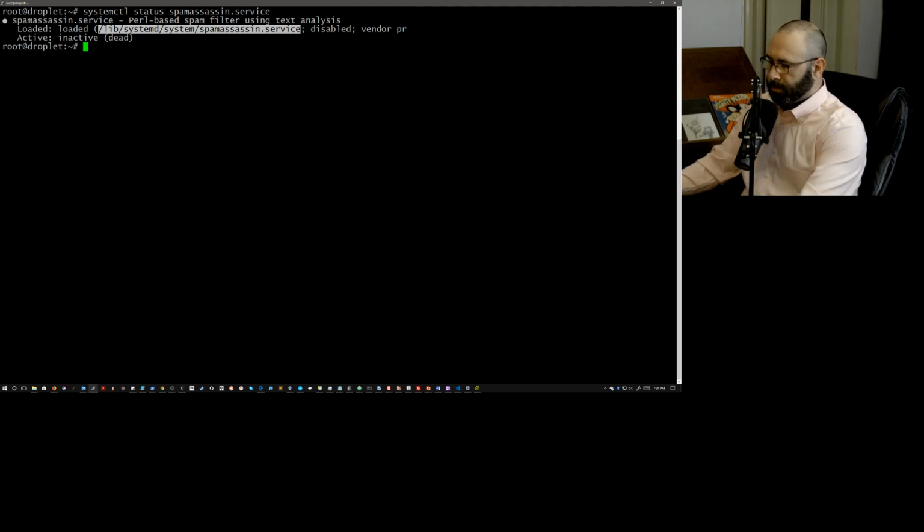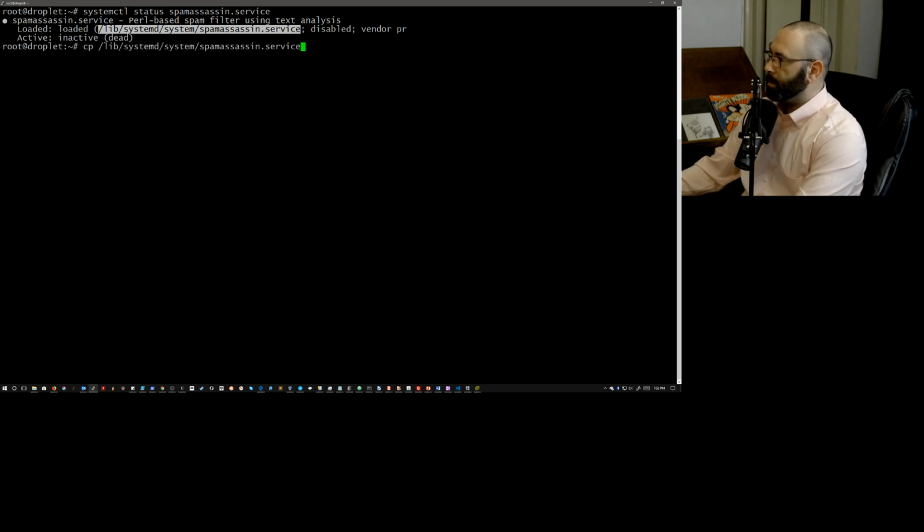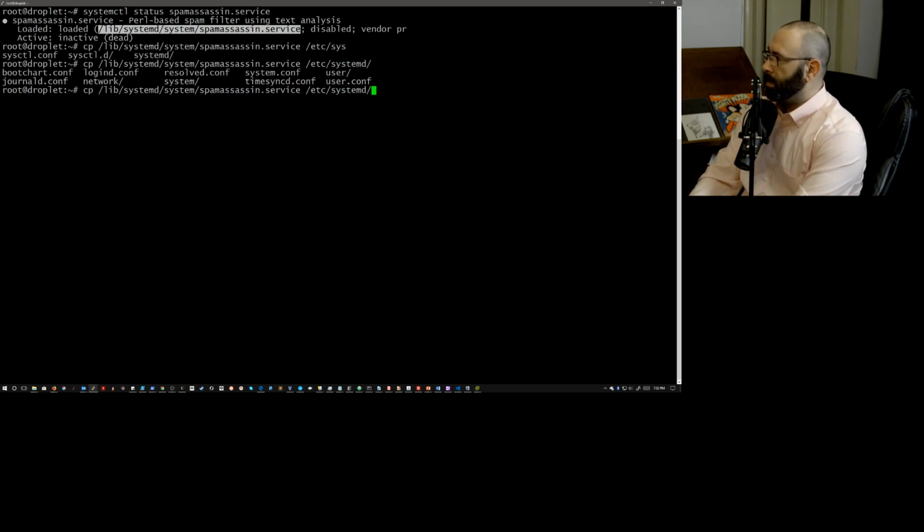So what you want to do is copy this to, and if you can see here, I've already su'd to root, so I'm the root user here. So I'm going to copy this file. I'm going to copy it to the /etc/systemd directory. And if I tab there, you can see that there's a system directory.